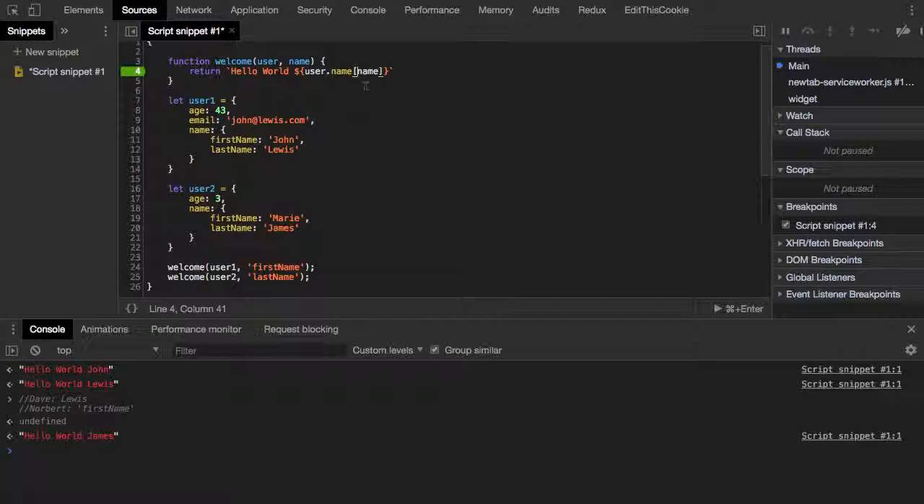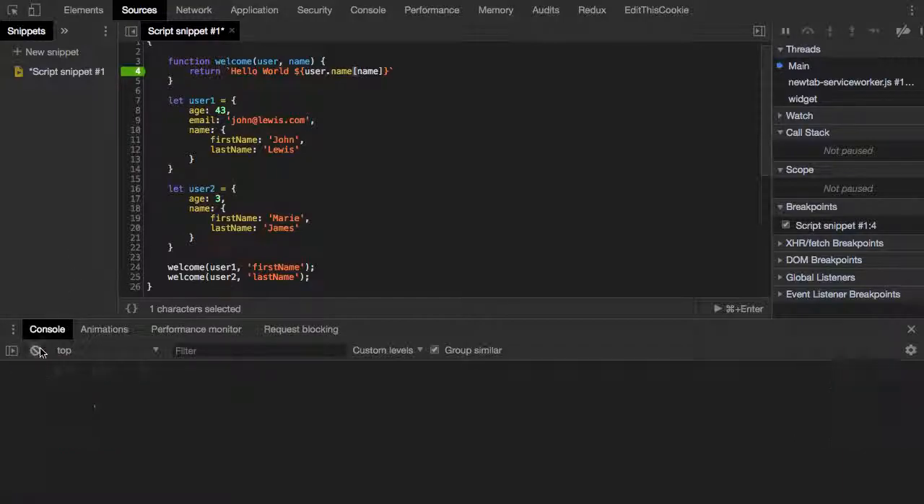So that goes back to the original question that Chris asked. You can see that now name will be a variable, right? It could be either first name or last name. That's why this notation sometimes is useful, because it's the only way to point to different properties dynamically.